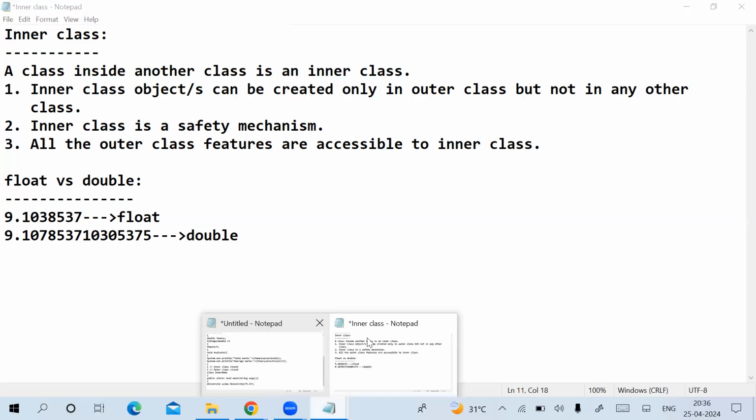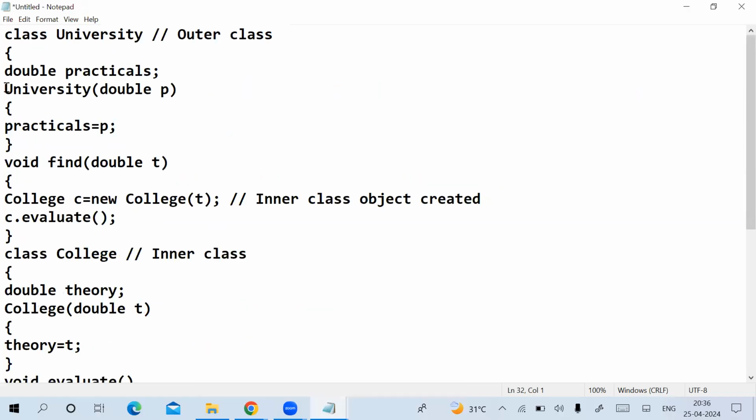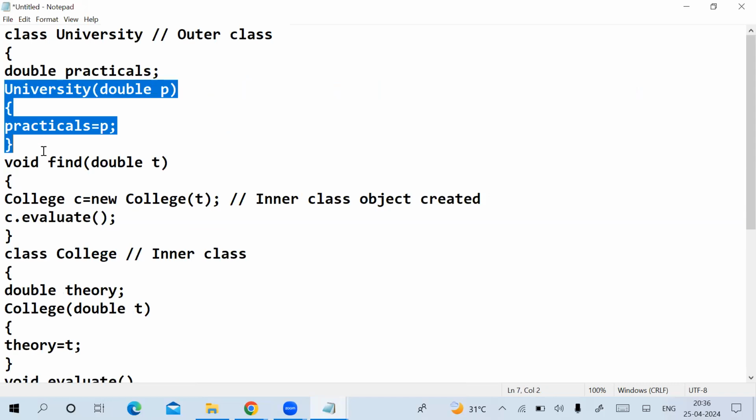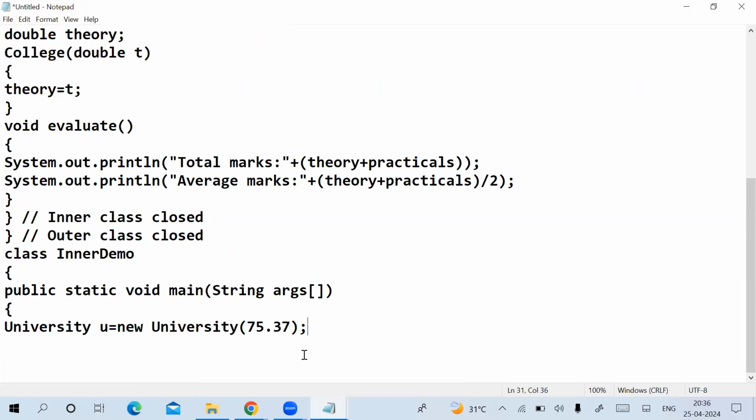Let us not get away from our concept. So here I have invoked the parameterized constructor. And one more job is left. Inside the outer class, one parameterized constructor I just now invoked, and one more job left, that is the find method. Let me invoke find. Moreover, it is a parameterized method, is it not? Let me pass one argument. So u dot find, and let me pass carry marks for that.